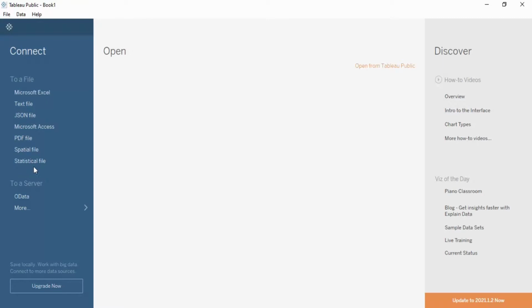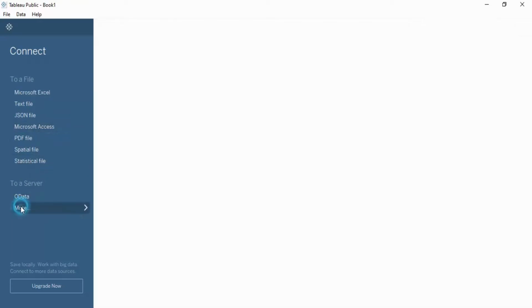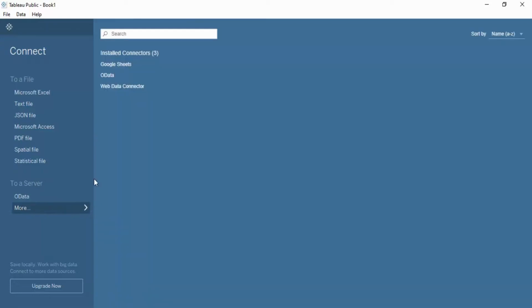Like you can connect to a file, all these files are available, or you can connect to a server like OData. And if you just click on this more, you can directly connect with Google Sheets or a web data connector. That means you can work with real-time data as well. Okay, now the thing is you have to select the file with which you want to connect.